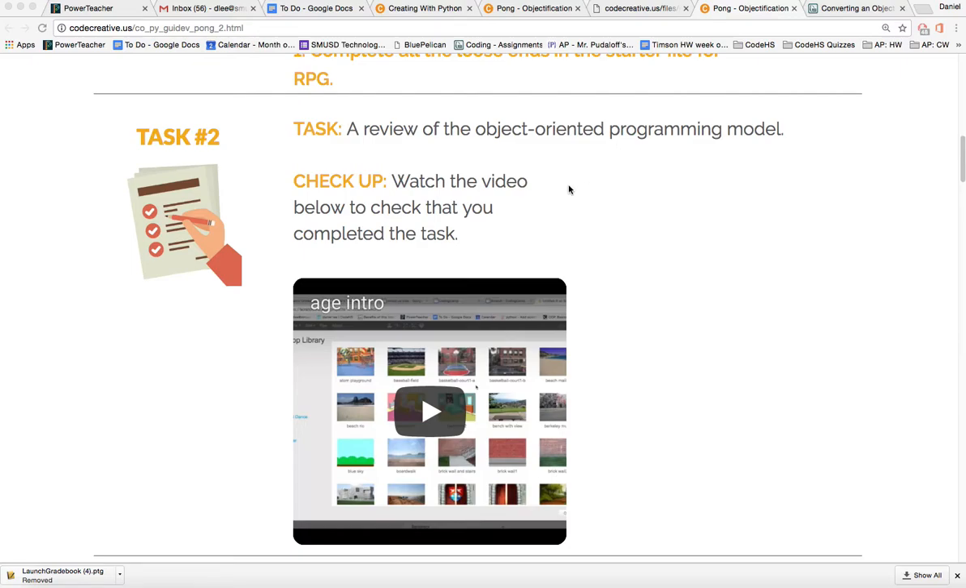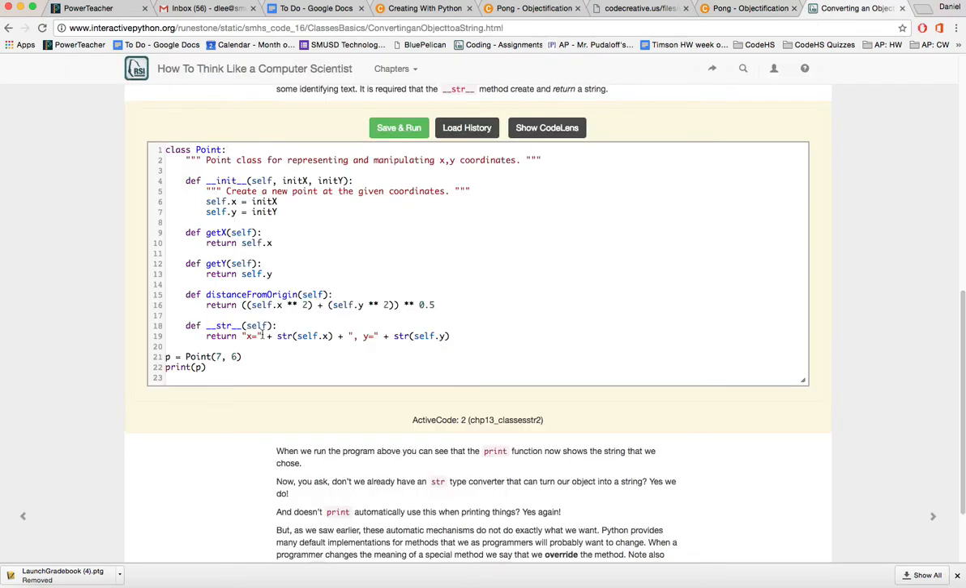So a good place to start would be a review of the object-oriented programming model. We went through the book and we played a lot with point. And I guess to sum up, a class is a collection of related variables, and a class also has a set of methods, or can have a set of methods like these here, that are used to manipulate the values of those collection of variables.